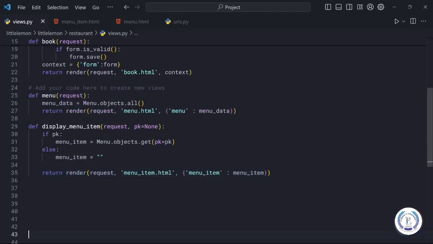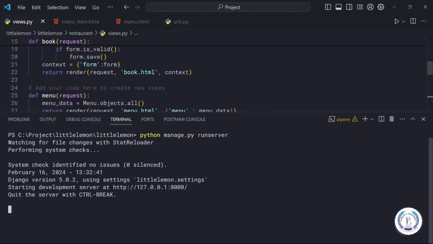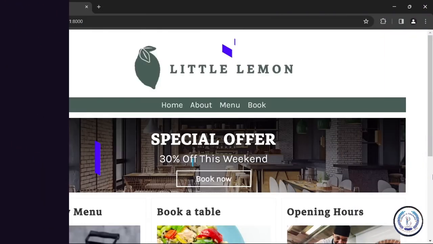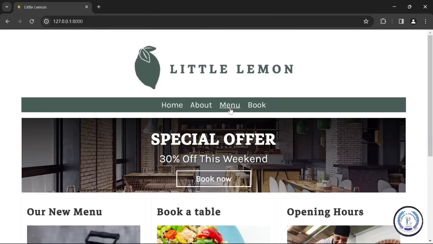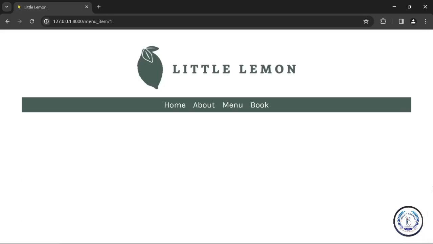So now we can open our terminal, and we're going to run our server using manage.py runserver, and we're going to head back to the browser. So once we are here, we're going to click on menu, and now each menu item has become clickable. So let's say we press on Greek salad, we get nothing. So let's go back to our code and see where we made a mistake.